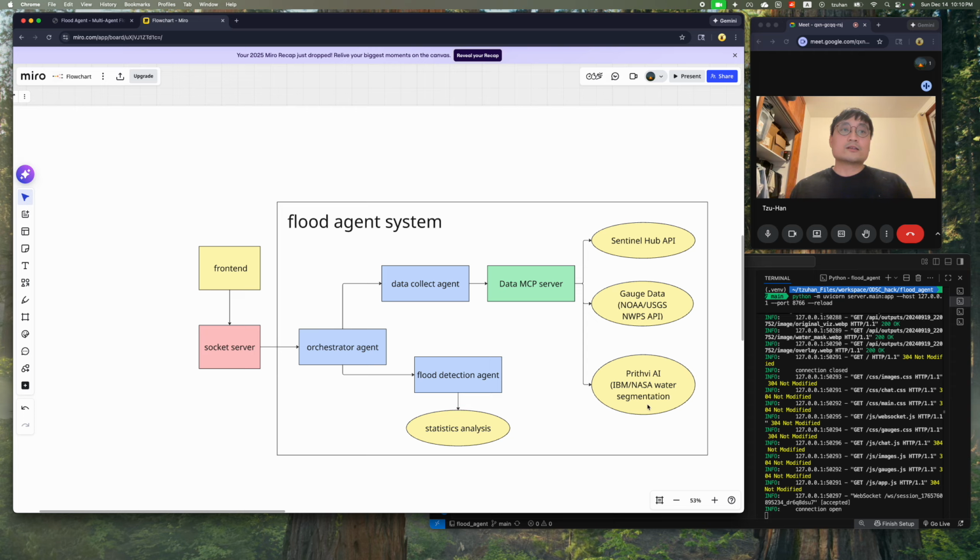And this is a segmentation model, which will be a downstream receiver from the satellite image. And then after that, when all the data is prepared, we'll use a fault detection agent to use those data to run a statistical analysis to provide a big overview report.